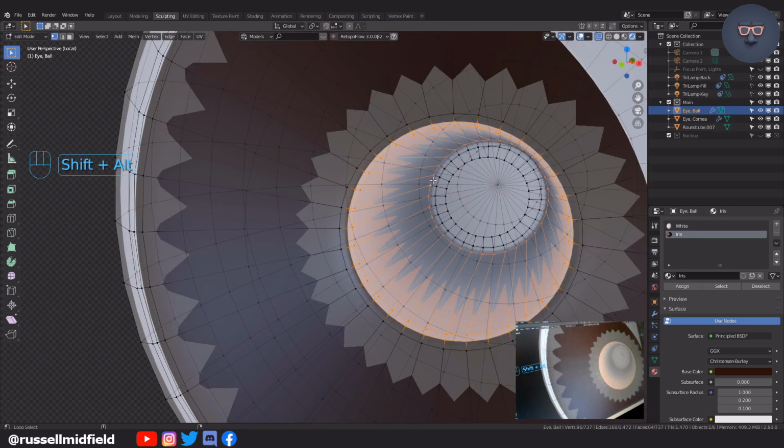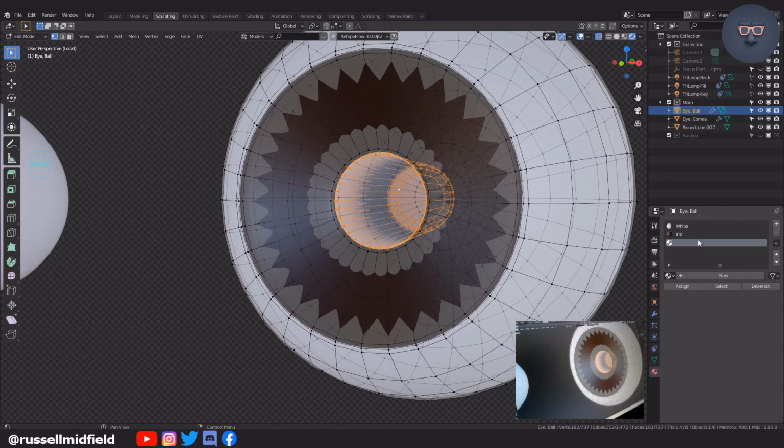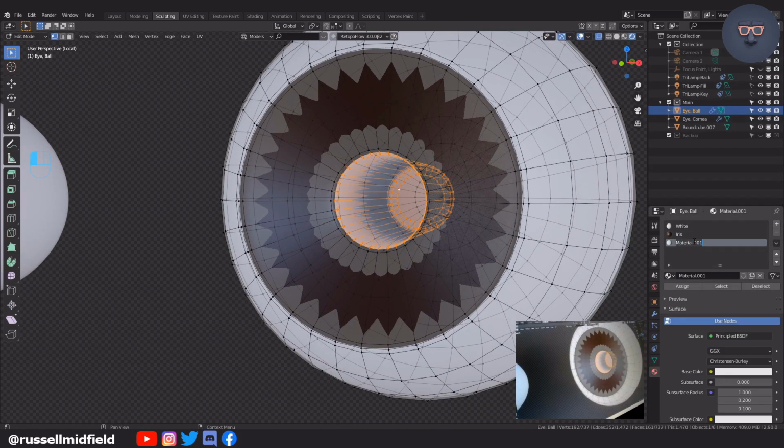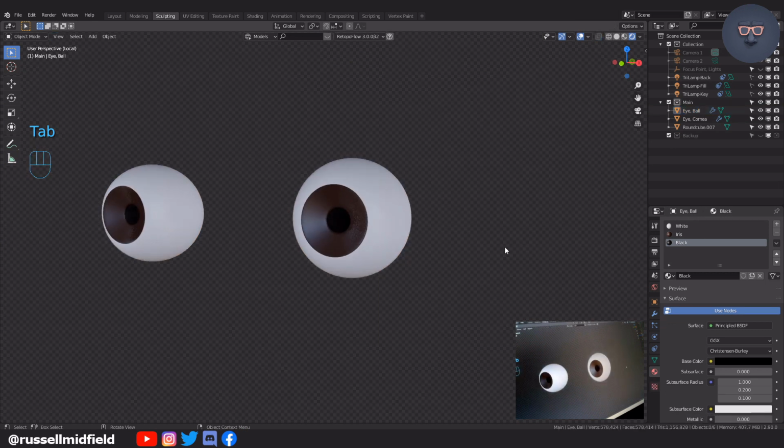Then for the inside of the eye, select all the vertices, click on the plus sign for a new material slot again, then New to create a new material in that slot, change the base color to black, then click Assign. And now you should have a rough approximation of what the model will look like with some color.